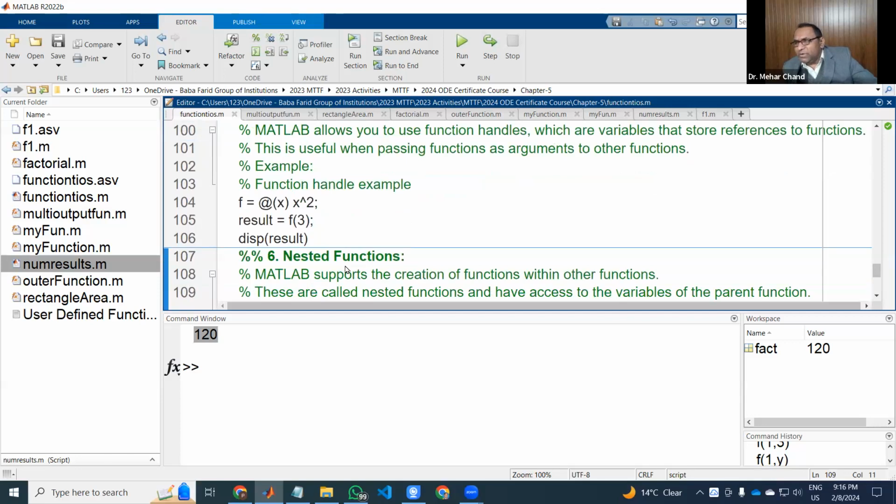Function handle. Function handle and the above anonymous function, there is no big difference. MATLAB allows you to use function handles, which are variables that store references to the function. This is useful when passing functions as arguments to other functions. As you can see, we have the function and here is the result, and at this place we are passing this value to the other function. So there is no big difference.